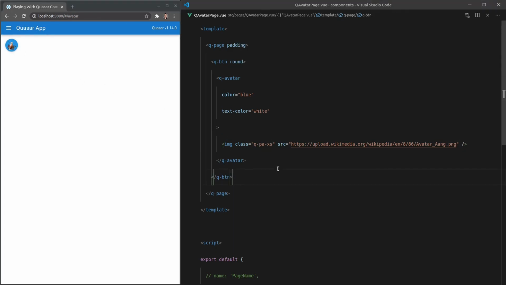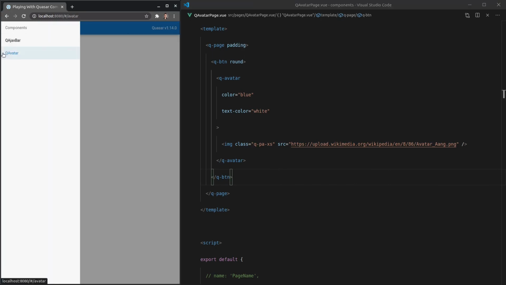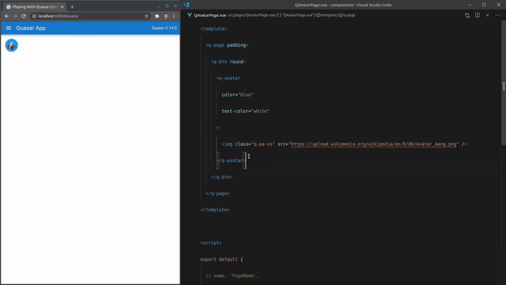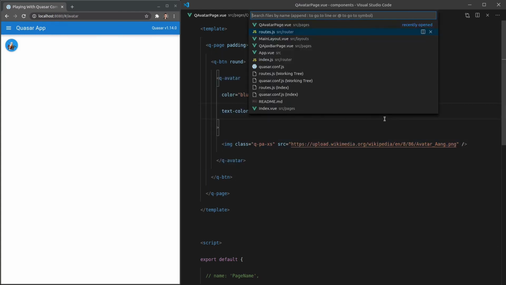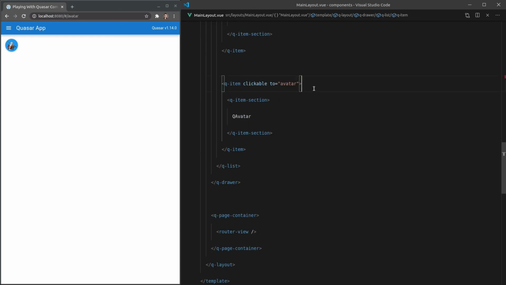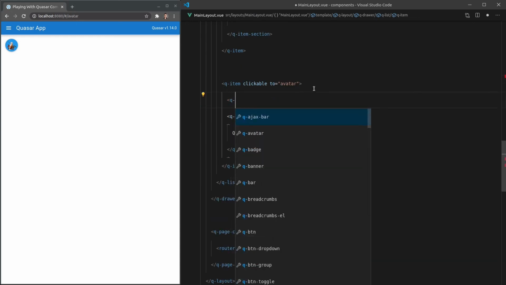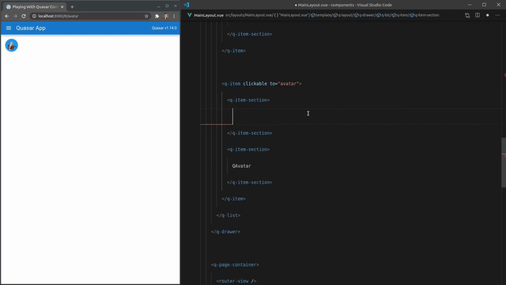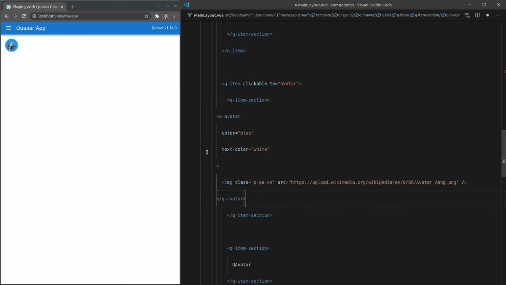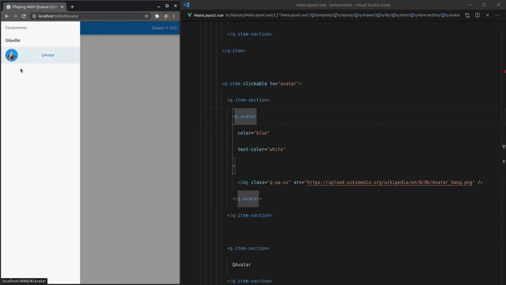bit nicer. And just to drive this home, I want to add this avatar into the menu so that it's sitting on the left side of this list item. So let's go ahead and copy this. We'll go into our main layout and let's add another section here and say Q-item-section. And we can just whack the avatar straight in there like that. And look at this. It works beautifully. In fact, notice that this has been pushed to the side a little bit. That's because when you have an item section, you want to add the word side in if it is a side item. So let's save that. And there we go. It just works a little bit nicer now.